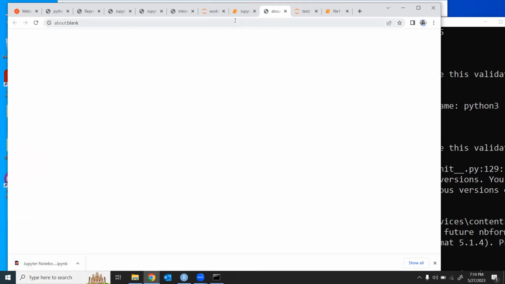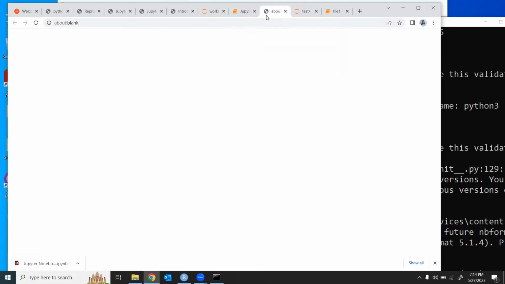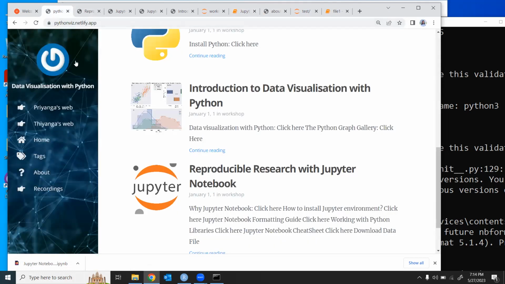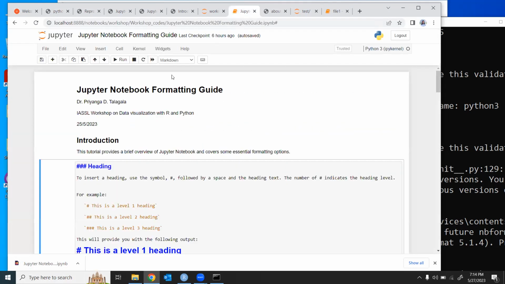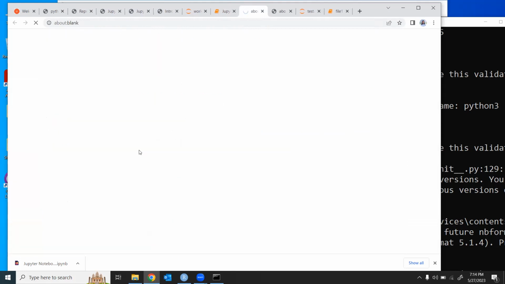You can share that with your supervisor or your team members, and then they get access to an editable version of your work. But if you want to upload it to your website, you can get the HTML version. For that, go to File and Download, and if you click on HTML, it will download the HTML version.